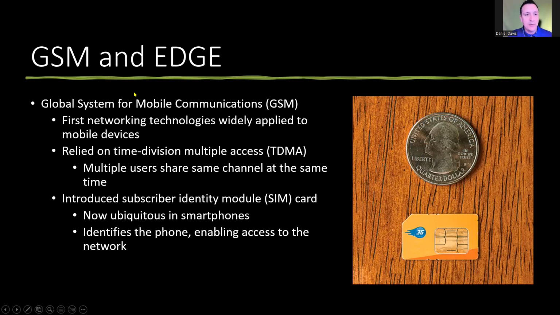GSM and EDGE. GSM, Global System for Mobile Communications, was the first networking technology widely applied to mobile devices. It relies on time division access, where multiple users share the same channel at the same time. Time division multiple access, TDMA.